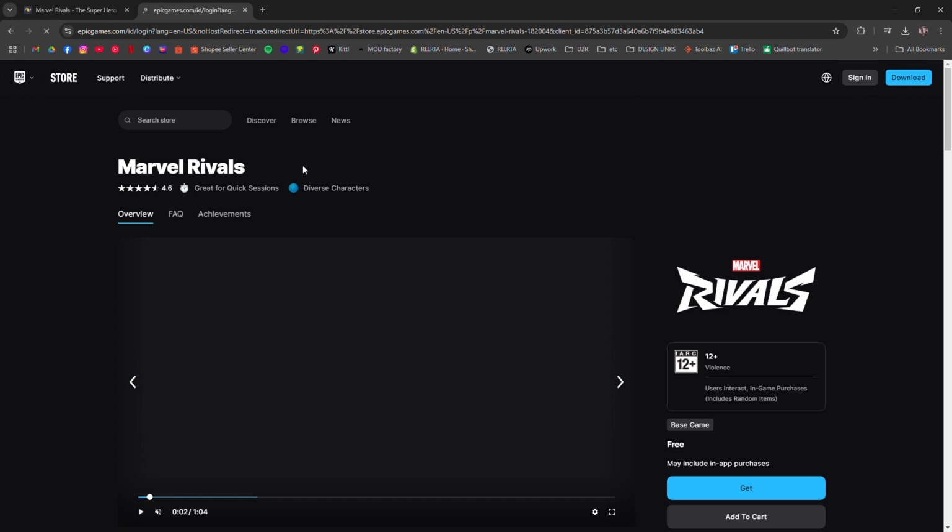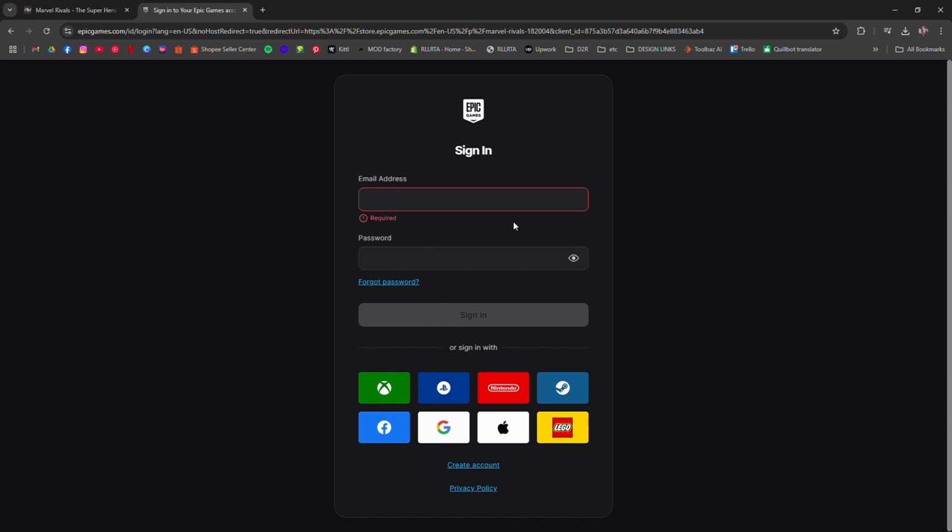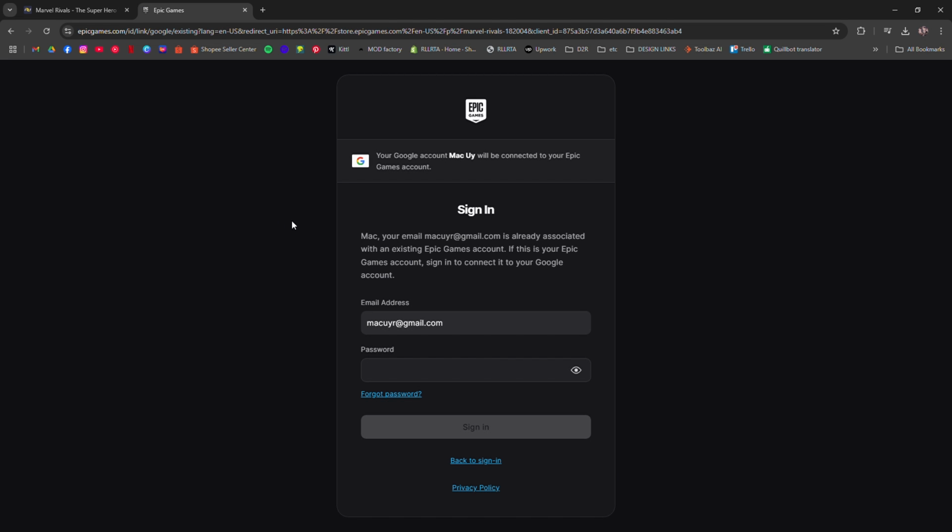And from here, it will ask you how would you like to log in. So I'm selecting Google. And as you select your preferred account, you just have to log in using your Epic Game credentials. And from here, you can easily link or unlink your account with Marvel Rivals.